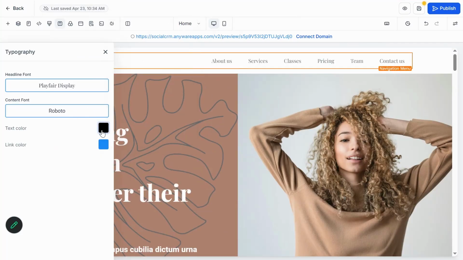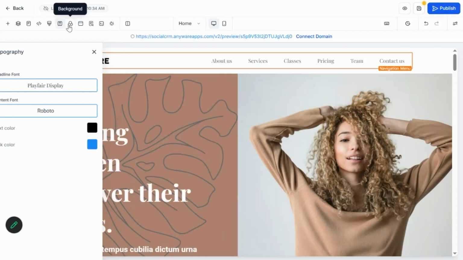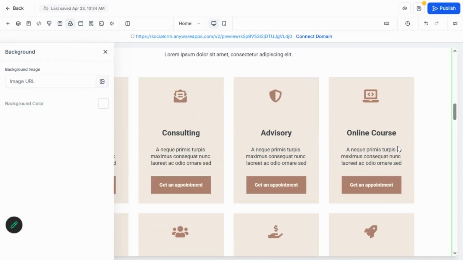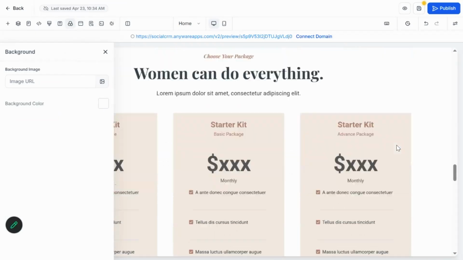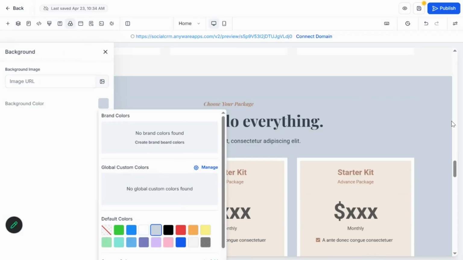You can change the text color and link color that gets applied to most of the text as well. And you can also change the background of the website here. Most of the sections have their own custom backgrounds, but I think this one might not have its own background. So as you can see, any section that doesn't have its own set background, this background color will be applied.